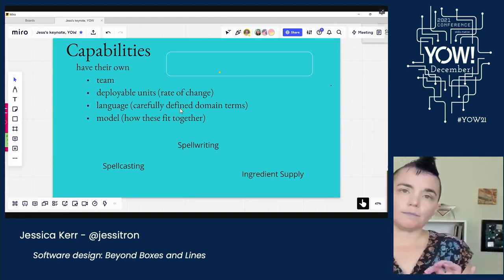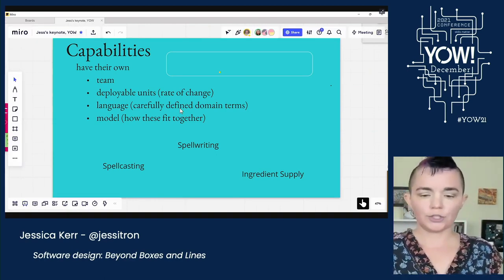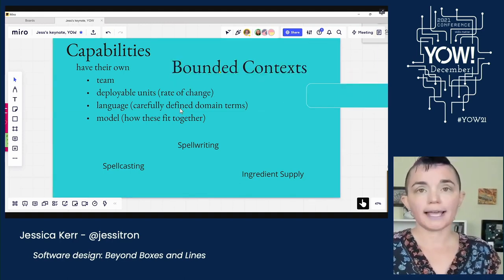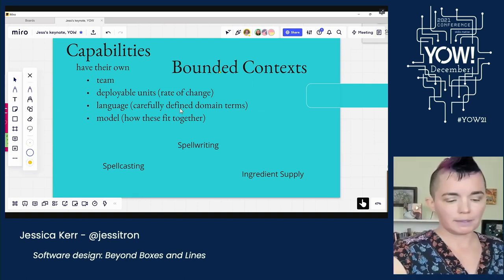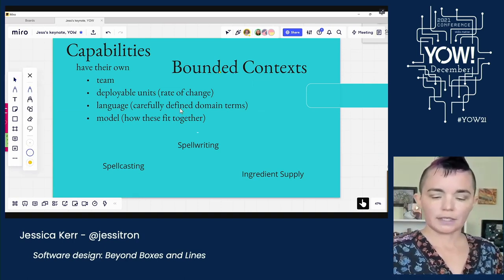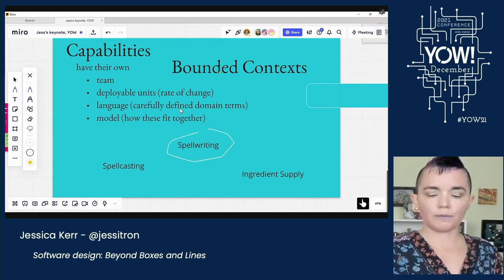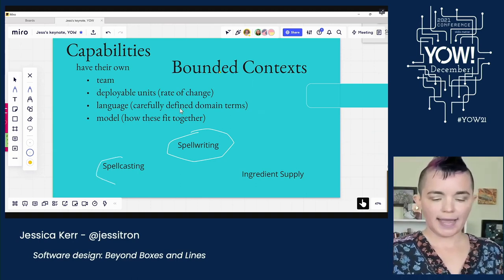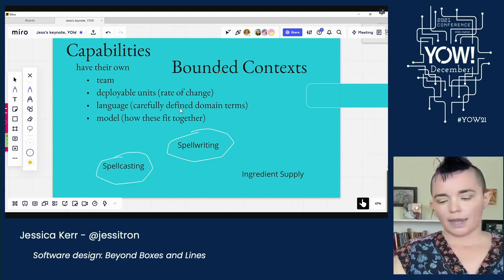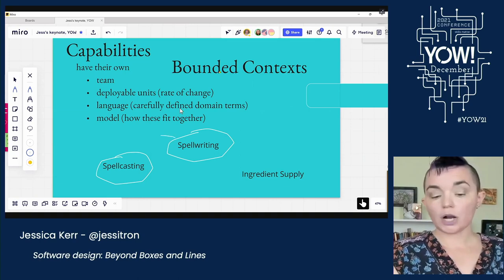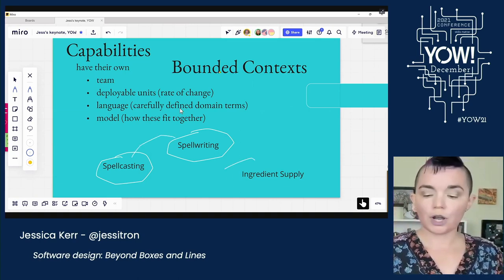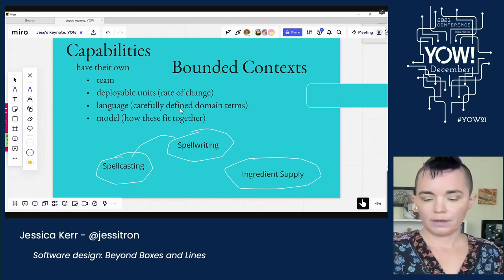But the language has to be specific to each capability. In domain-driven design, we call them bounded contexts, so that we can be specific about whose language is whose. For instance, spell writing is one domain, one bounded context. Spell casting is another. And the spell writers talk to the spellcasters, of course, to tell them what to do. They also both talk to ingredient supply.